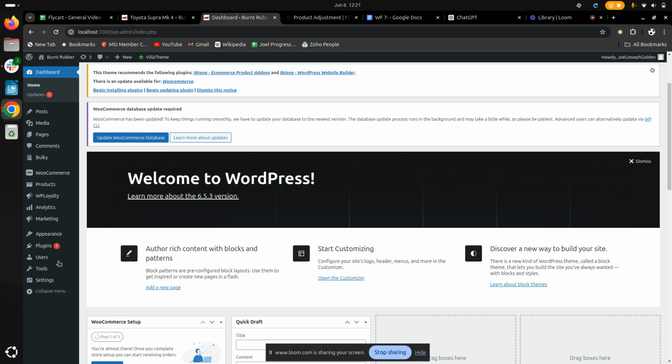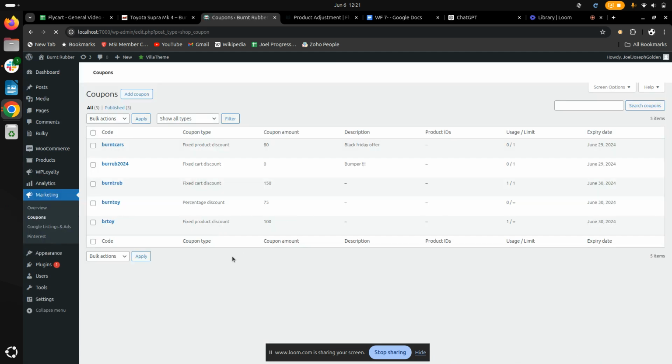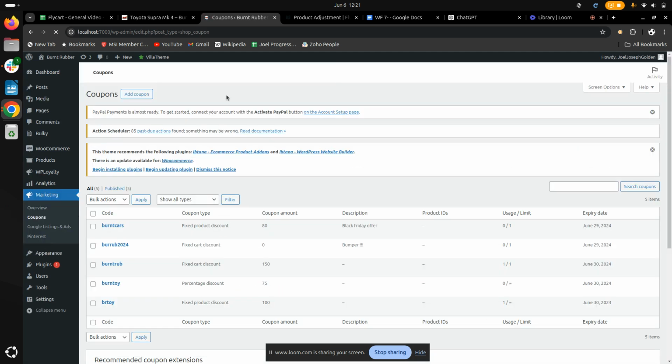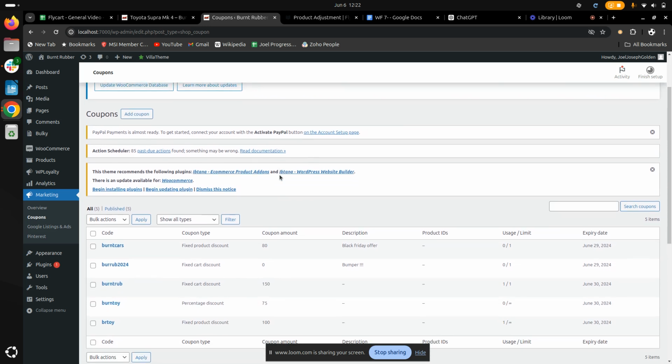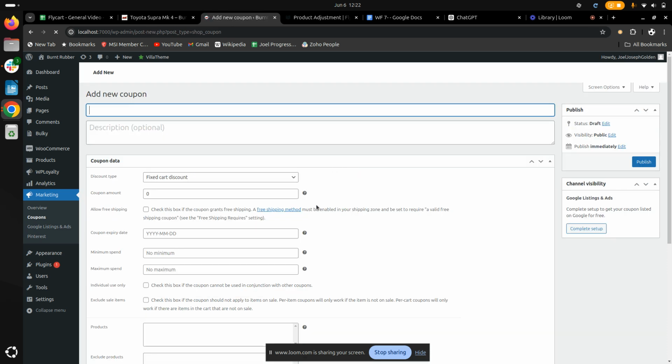So, for this, log into your WordPress dashboard and hit on marketing coupons. So, this minimum order amount is possible with the coupon features of WooCommerce. After you're redirected to this page, hit on add coupons and try adding a new coupon.